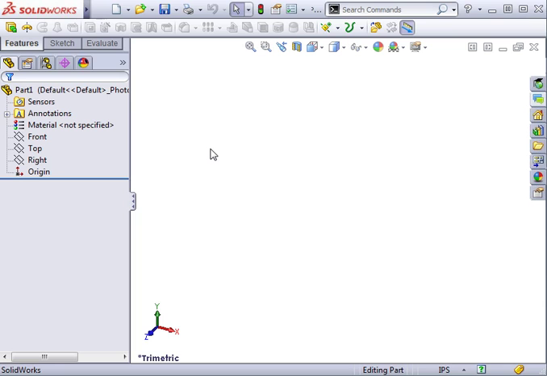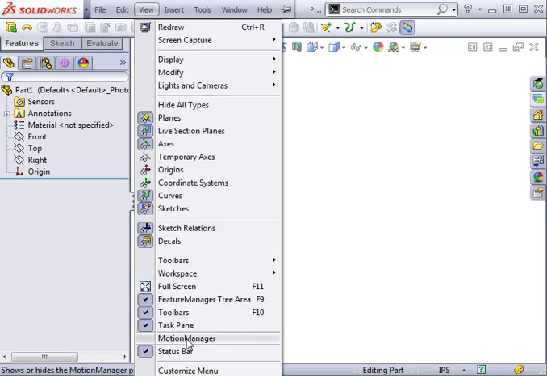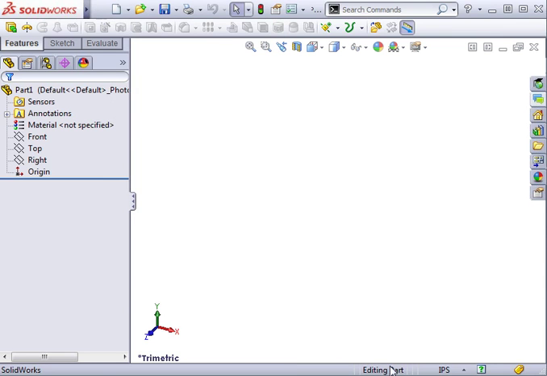First, we'll look at a concept that creates confusion very often for new users: the concept of Edit Sketch mode. By default, when you begin a new part file, you'll be in a mode called Editing Part mode. If you look down here in the corner, you'll see that SolidWorks tells me I'm in Editing Part mode. If you don't see this message bar, go to your View drop-down menu and select Status Bar. Now you should see this bar at the bottom that says Editing Part.